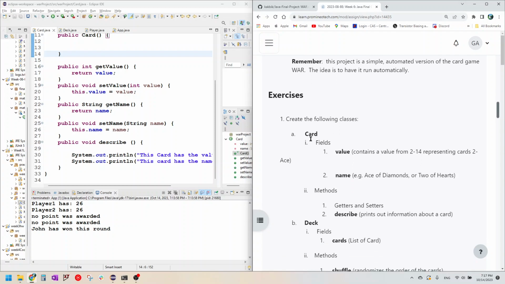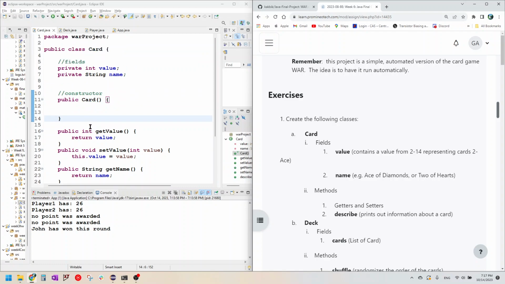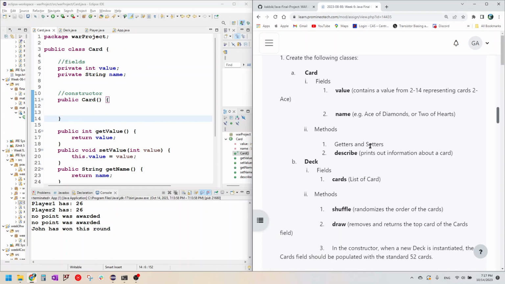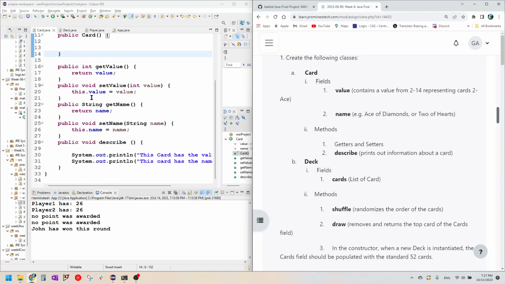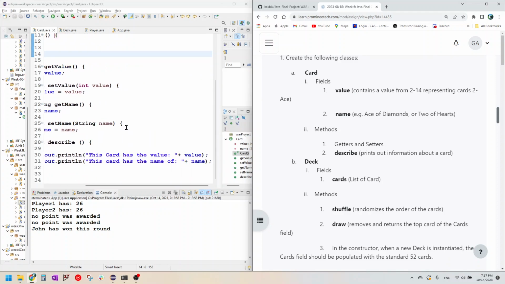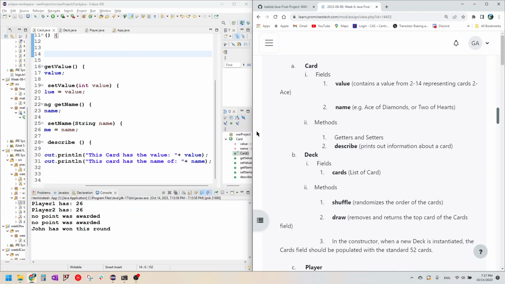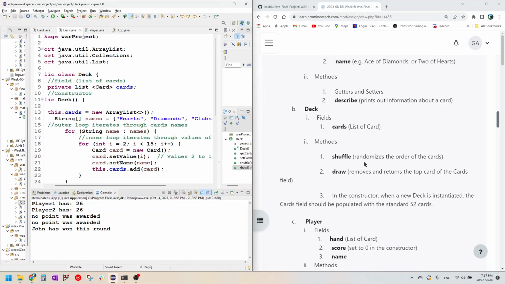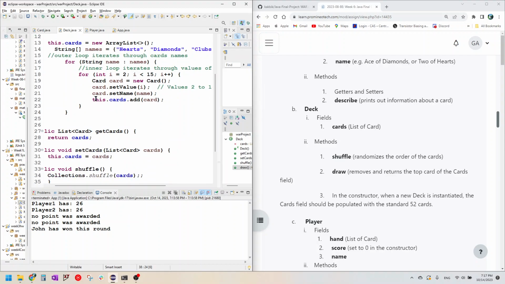So here, the card will have 2 fields, value and name, and it will have the getters and setters, and it will have a describe method that will return basically the value and the name of the card. And then for deck, it has 1 field that's a list of cards, and it will have the usual setters and getters.